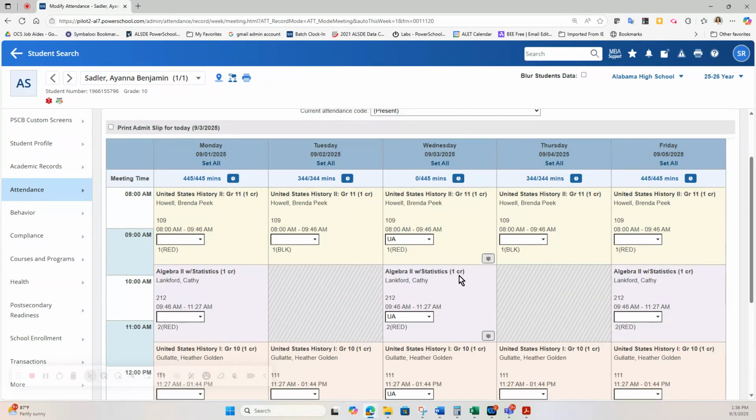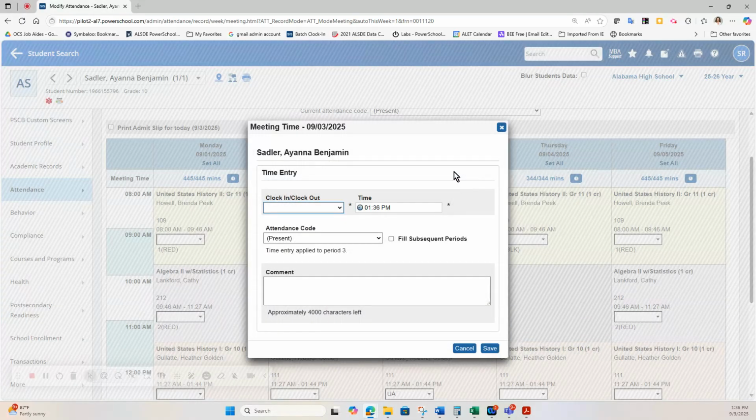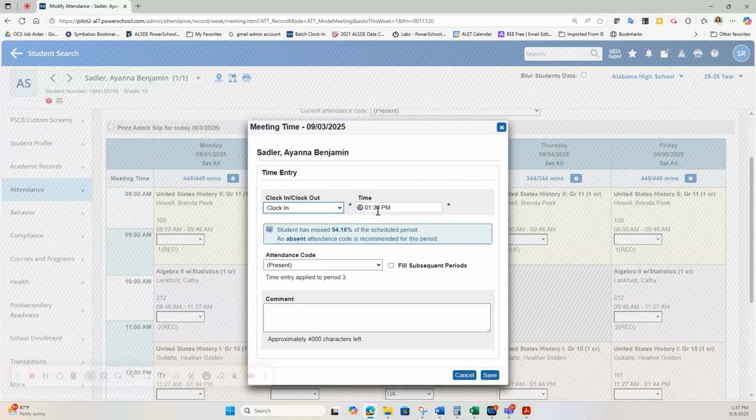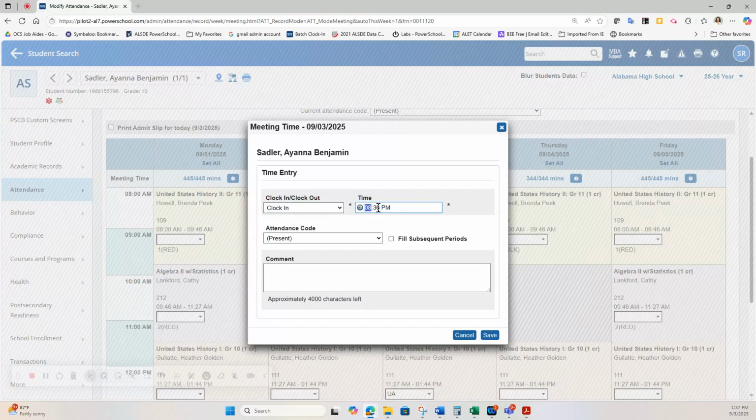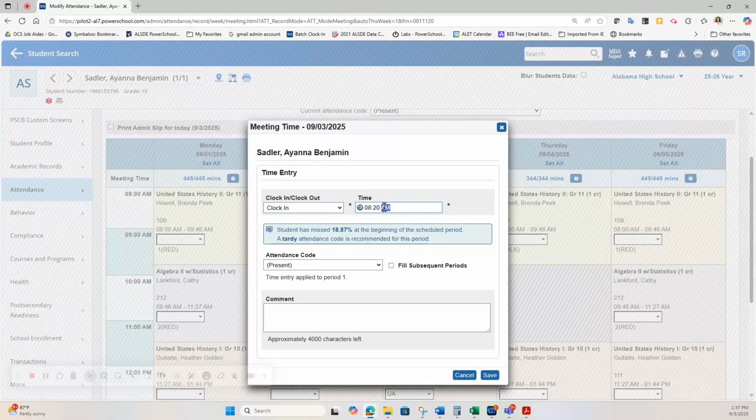Well, let's say that at about 8:20, this student walks in. So we're going to perform a clock in. We're going to click on our clock right here, and we're going to clock in at 8:20 a.m. And it says this student's missed 18% of this period, so they're going to be tardy. We know that. They're tardy to school, they're tardy to that class, we're going to write that.